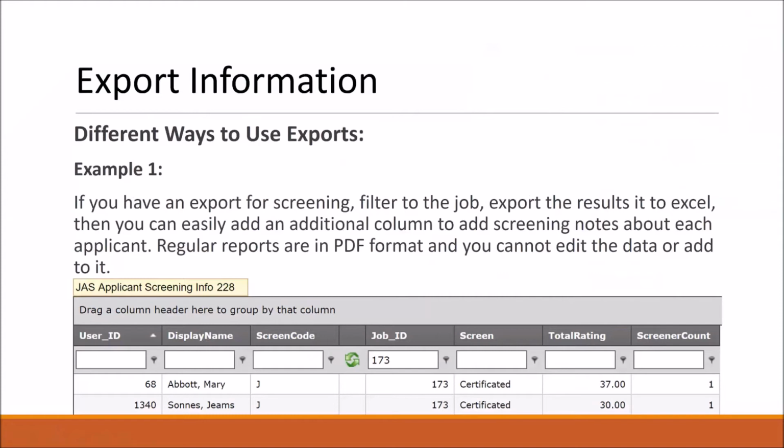I could filter to the job, so I have my list of applicants, export it, and then I could add columns to it when it's in Excel and add my own information. I could add notes, anything I want. With a regular report, you can't type and add data, and I can't save it and email my notes to someone else on my team if I wanted. So that's one way you could use an export.